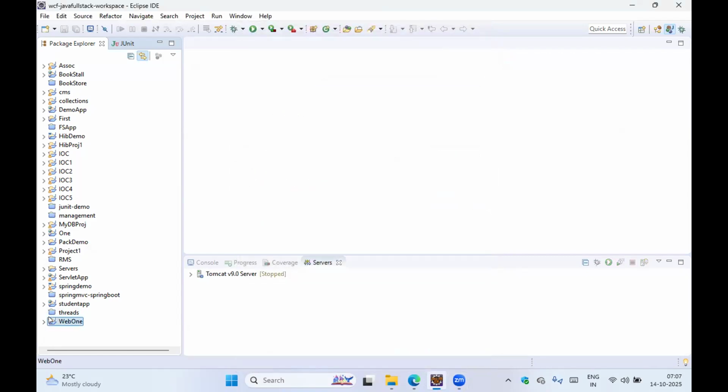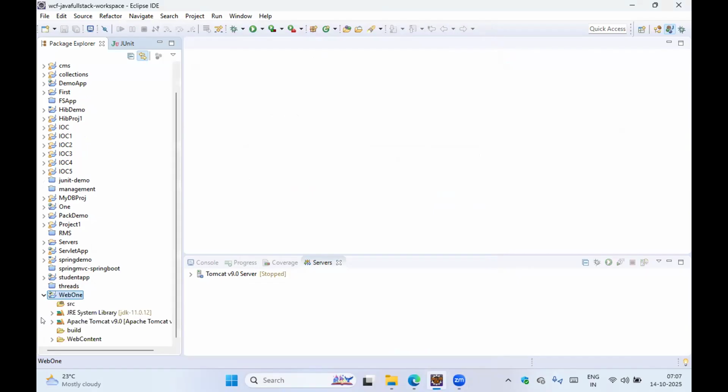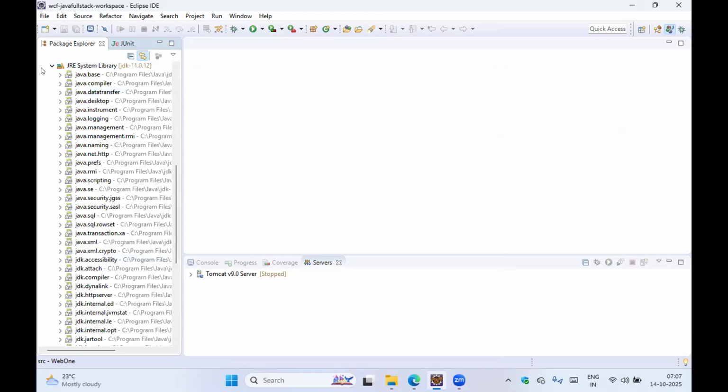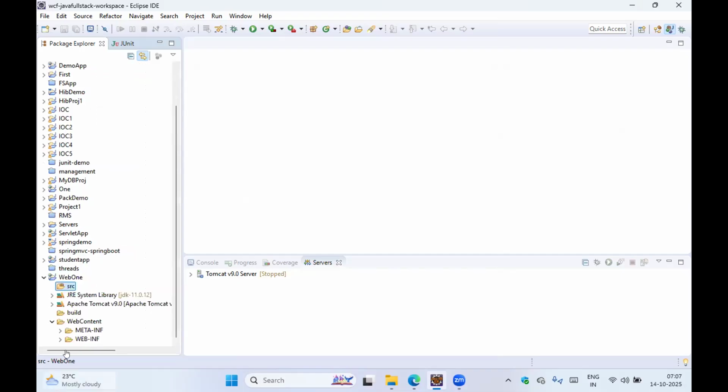Now we got the dynamic web project. What is our project name, guys? Web1. In this, we have a source folder and a web content folder. We also have the Apache Tomcat server by default. This is how we can create a first web application in our Eclipse.